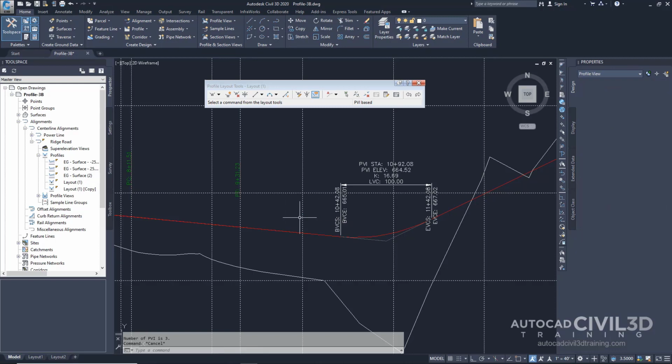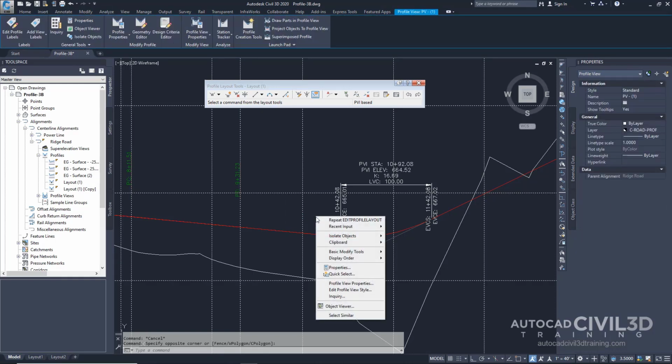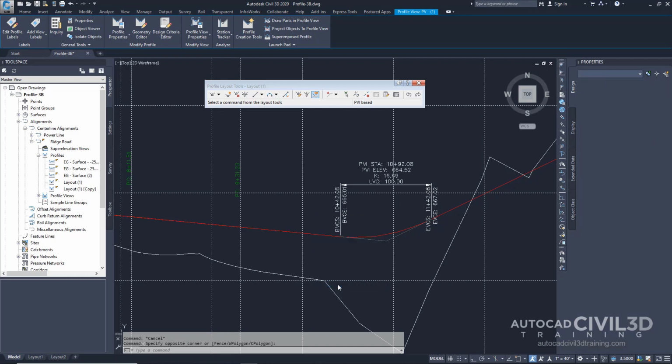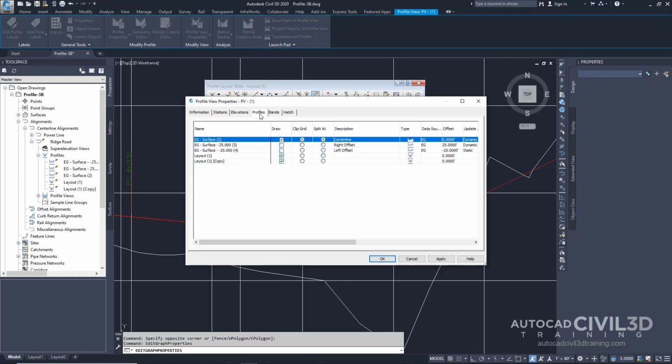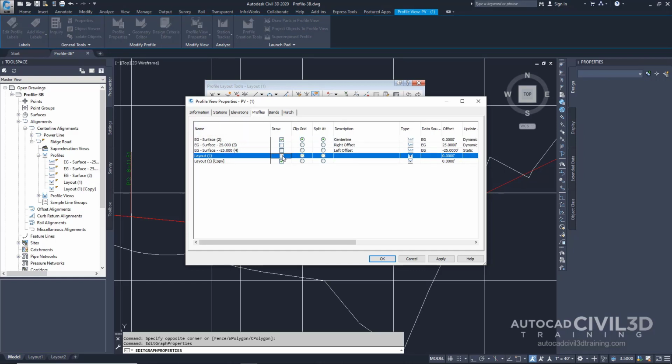In the drawing, we're going to select the profile and right-click. Then go to Profile View Properties. Select the Profiles tab, and then we're going to clear out the checkbox for Layout 1 under the Draw column. Now clearing this checkbox removes the original profile from the profile view. Later you can restore this profile to the profile view if you wish. As a tip, instead of removing a profile from the profile view, you can try selecting a profile to move it. However, the process described here is more reliable with overlapping profiles. Go ahead and click OK.